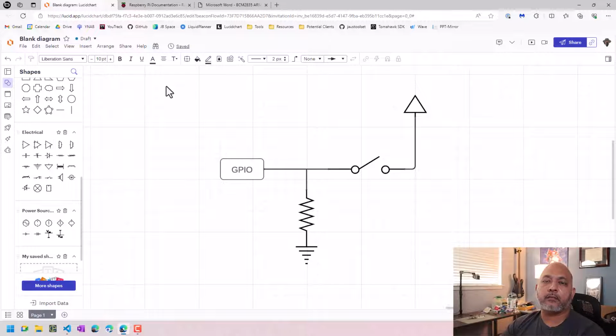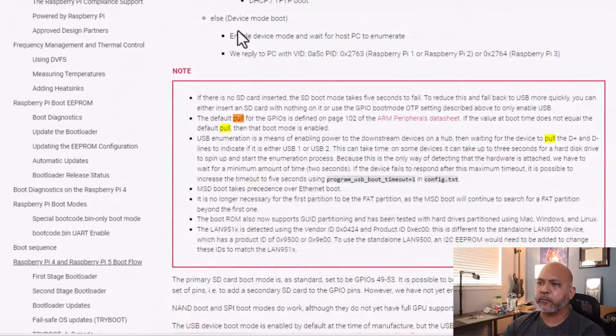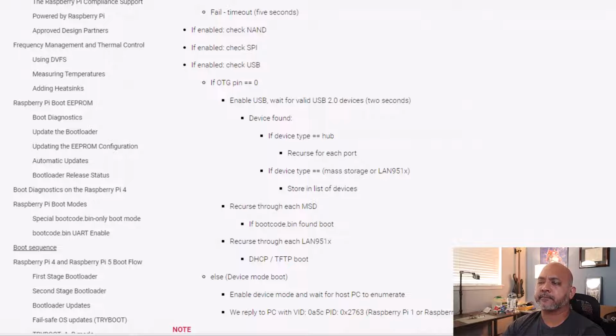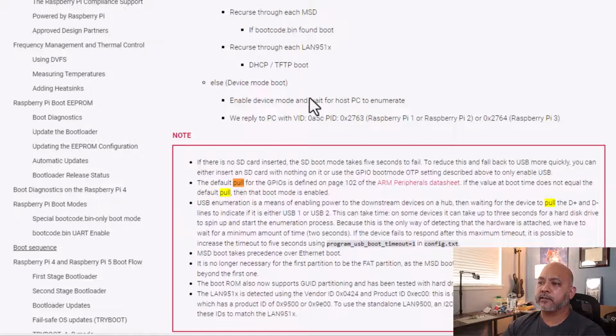Now, if you're using a microcontroller, such as an Arduino or something similar, you will typically have to connect these pull up or pull down resistors yourself. The Raspberry Pi, however, already has internal pull up or pull down resistors. If we go to the Raspberry Pi documentation, we will see that it mentions that there is a default pull, meaning pull direction up or down, for the GPIOs within the Raspberry Pi.